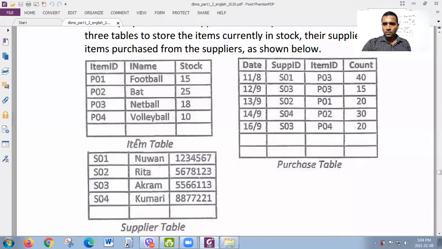Okay, so first of all, take the item table. Item name, I name, that must be duplicated. Here it seems that the data is unique, but in football, sometimes there may be different kinds of football. Am I correct? There are varieties, right? So sometimes the name football can be repeated. There are varieties of bats. So it's possible, right? So I name is not the primary key.